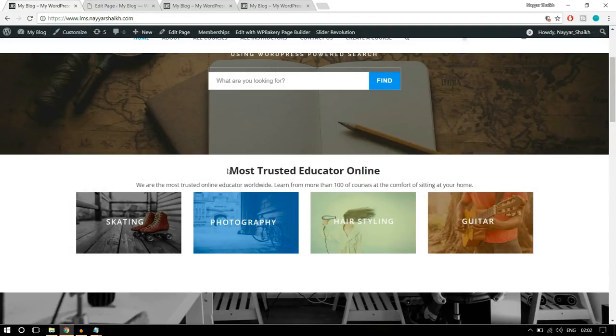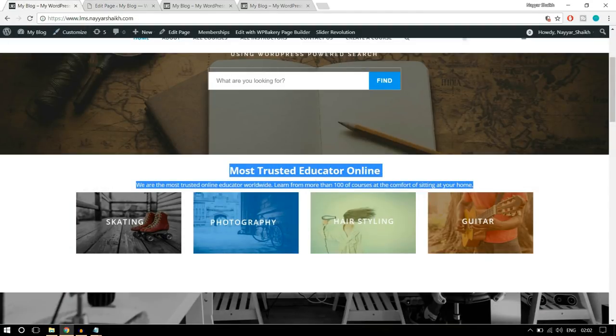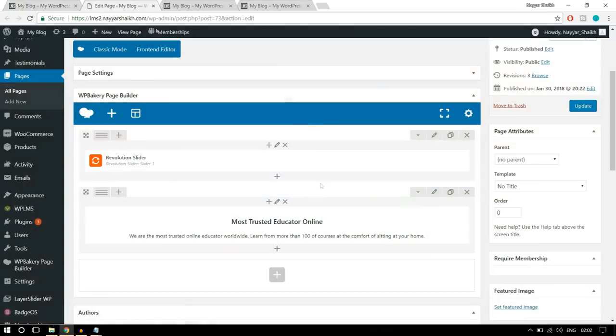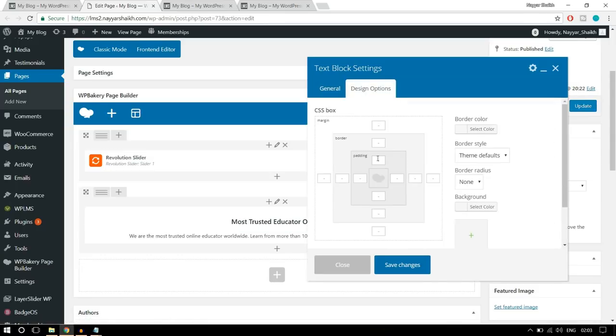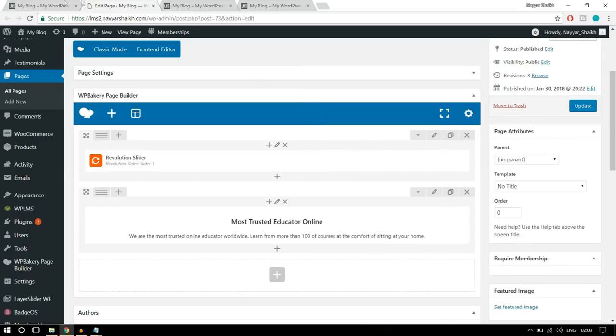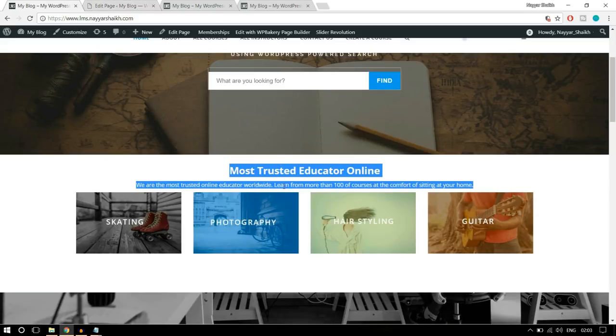Now let's add some gap at top and bottom. So we want to add some gap at top and bottom of this text. So what we'll do, we'll select this section. We'll click on this edit button. Go to design options and here we have to add some padding. You can add some padding and margin, both will do the work, but I'll add padding. I'll add 50 pixels top and 50 pixels bottom padding. You can increase or decrease this number according to your choice. Now click on save changes. Now this will add some gap at top and bottom.